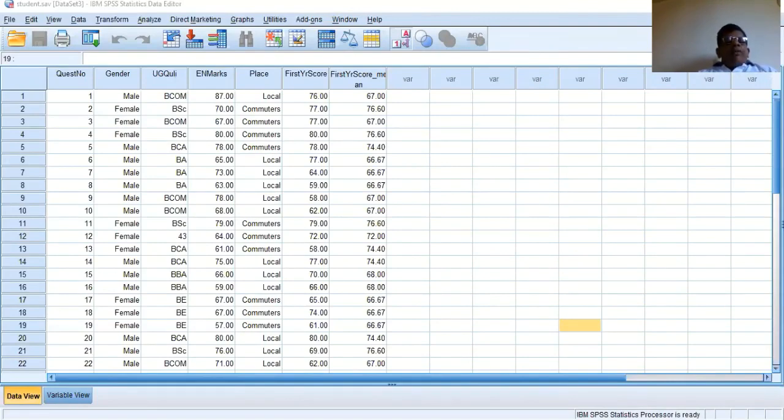I have two options available in the data. One is split file, one is select cases. Now let us start with select cases. I wanted to see what the meaning of select cases is all about. Select cases is something I use when I want to do an activity with respect to a certain set of students, a certain gender, certain scores, or only local students. I want to do some analysis. How exactly can I do that?